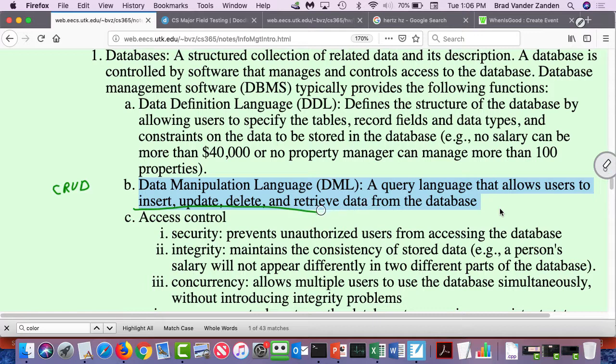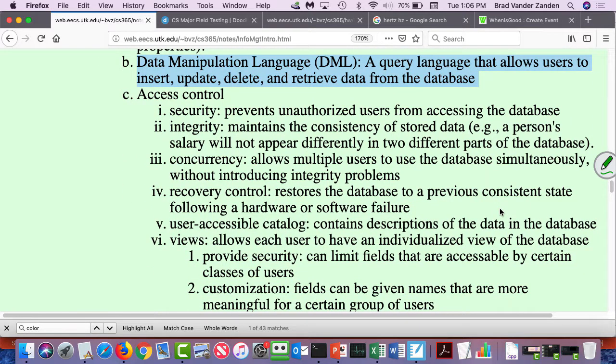Okay? And then the third thing it provides is access control. So the obvious one is security. You do that with your file permissions in Unix. You have world readable, your private, and group permissions. So databases provide security. They ensure integrity, so they ensure that the data is consistent.